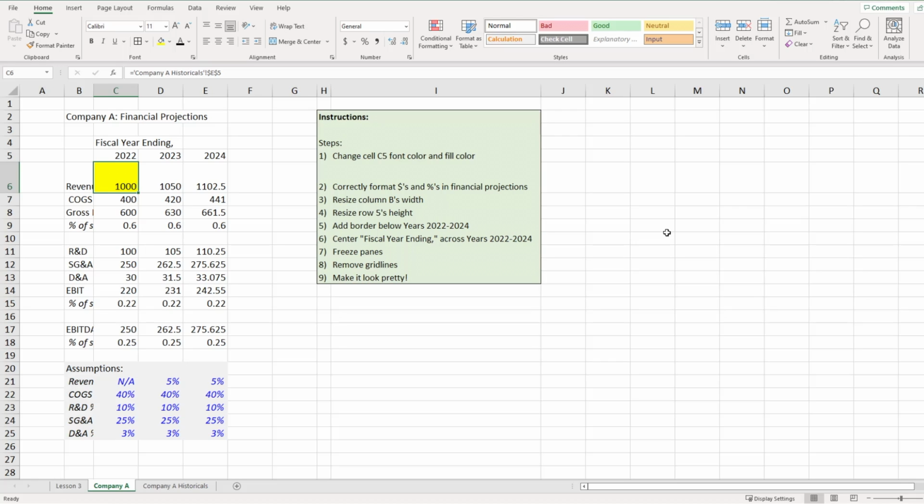So we are going to follow the instructions that I have laid out in columns H and I to clean it up. The first thing we're going to do is change cell C6's font color and fill color. Now, why do I want to change the cell's font color? Well, when you're building financial models, it is best practice to use color coding to distinguish the difference between hard-coded values, formulas, and linked cells.